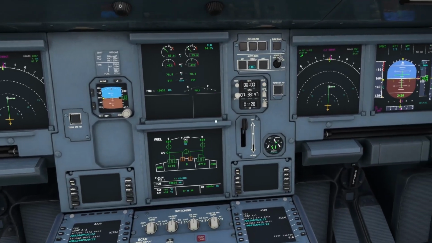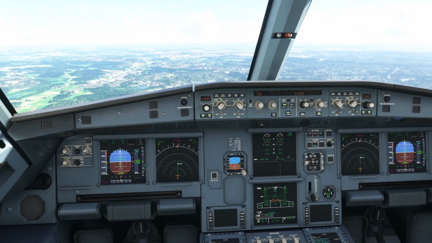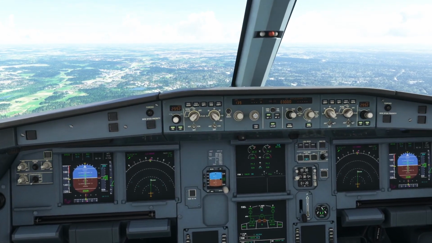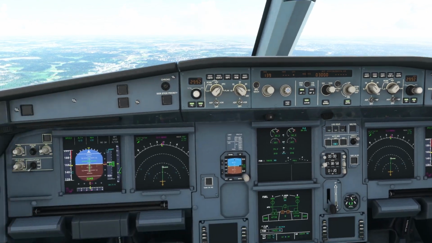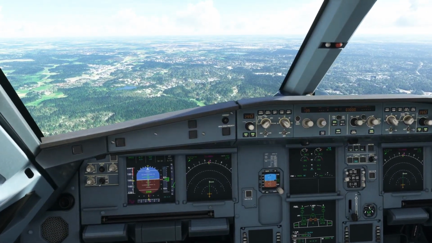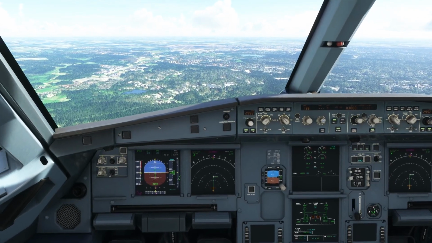2,500, so I'm going to drop the landing gear. And then the only difference between the regular ILS landing and the Cat 3 is that we're going to hit AP2, and that's going to initiate our Category 3 landing, for landing the plane in low to zero visibility. And the plane should land itself.